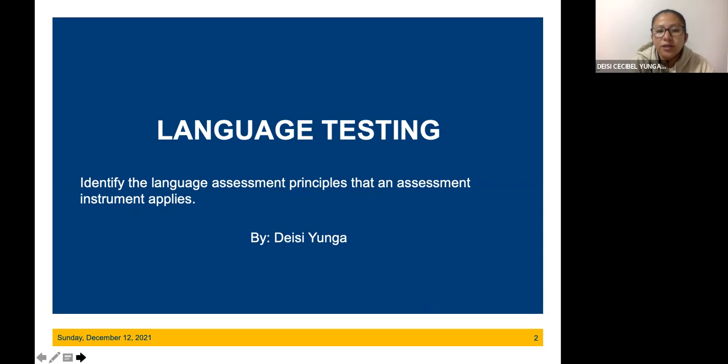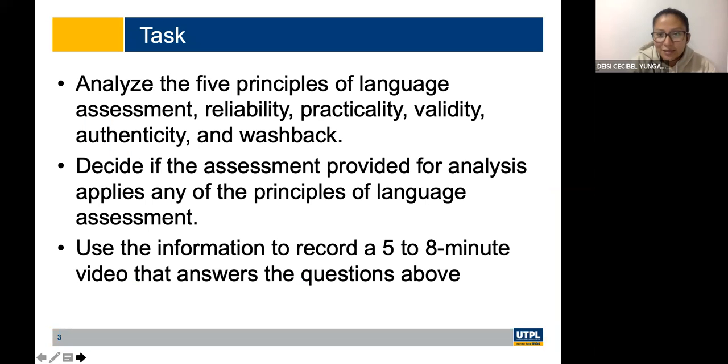Identify the language assessment principles that an assessment instrument applies. The task is to analyze the 5 principles of language assessment: reliability, practicality, validity, authenticity, and washback. Decide if the assessment provided for analysis applies any of the principles of language assessment, and use the information to record a 5 to 8 minute video that answers the questions above.